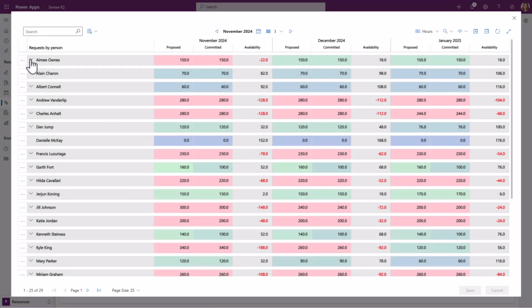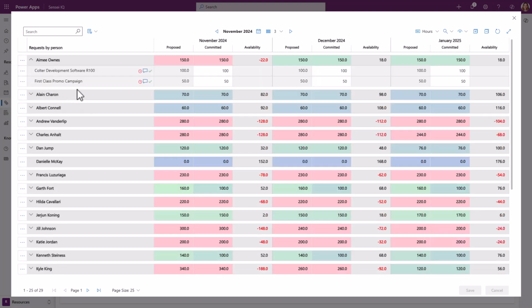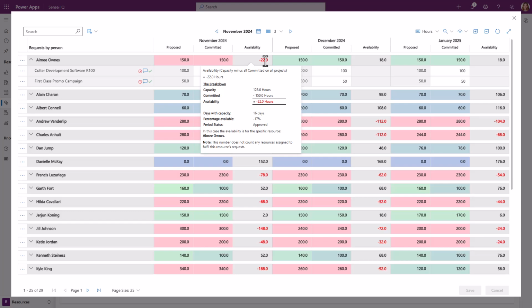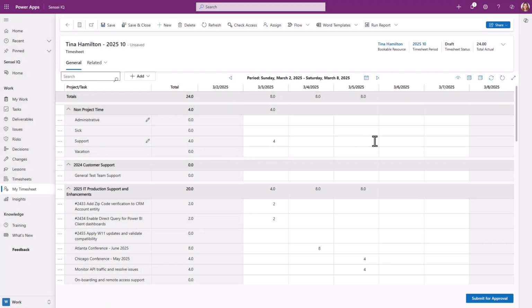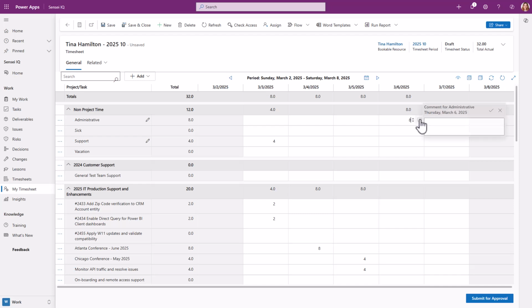For Level 2, the availability heat map shows where resources are allocated and whether they're over-allocated or underutilised based on their capacity. For Level 3, team members get a consolidated timesheet with their assignments from the various work management tools, as well as a place to capture any non-project time.